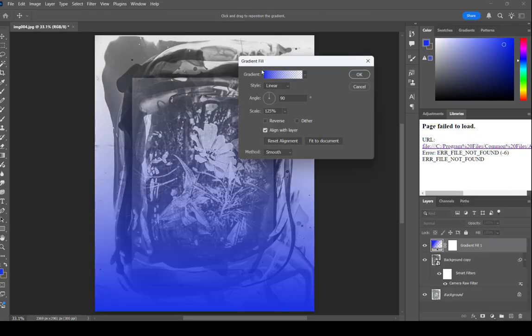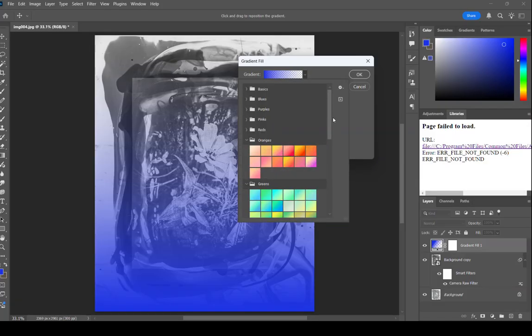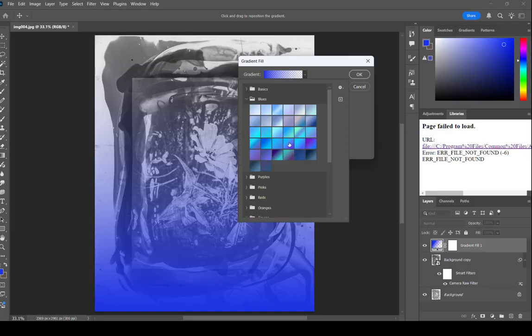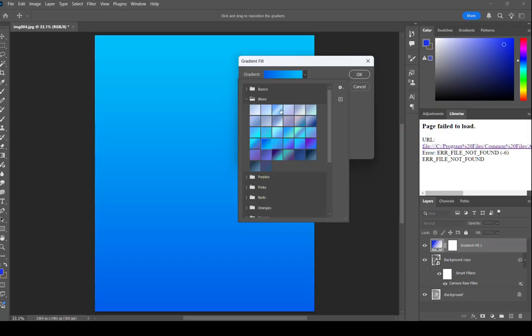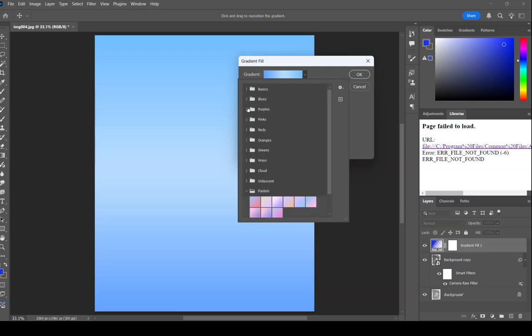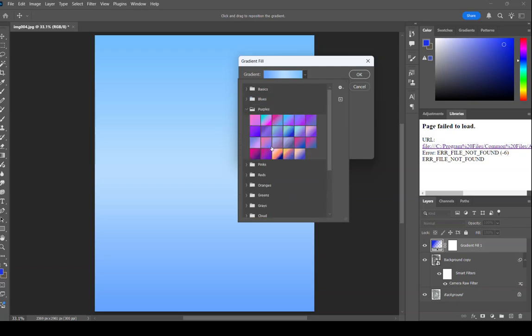Okay, and it's going to pop up. There's a bunch of different built-in gradients, so you can open these little folders. Let me see if I can make this menu bigger. There we go. There are lots of different folders that you can open and expand. Let's see what's here under blues. Okay, I want something a little bit more dramatic than that. Let me get out of there. Let's go for some purples here. All right, so I'm liking this gradient.